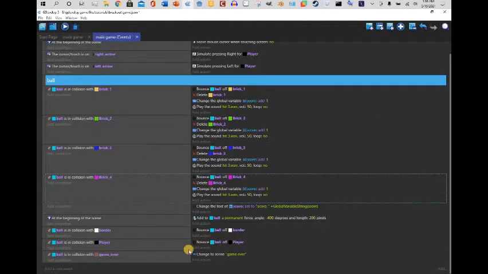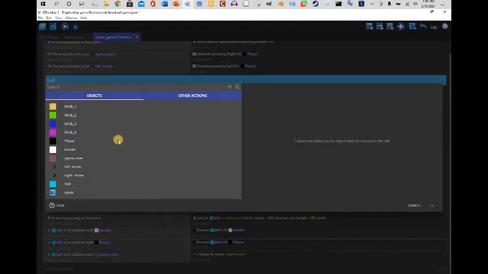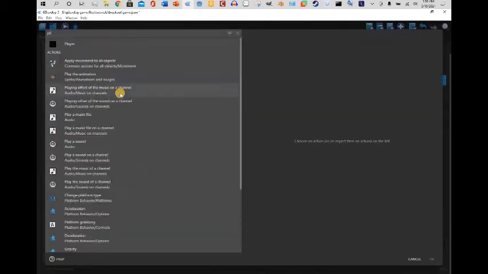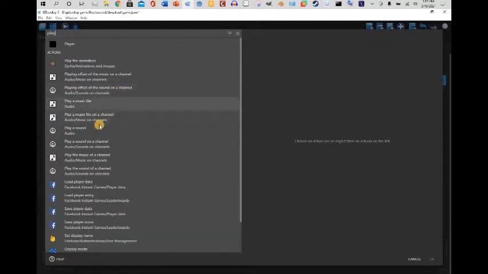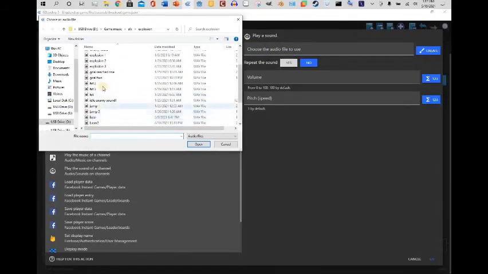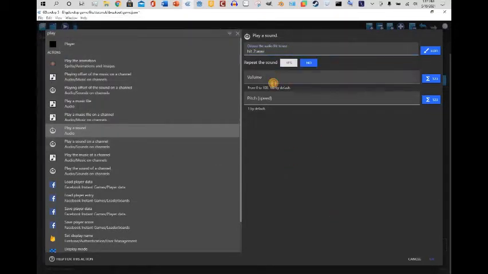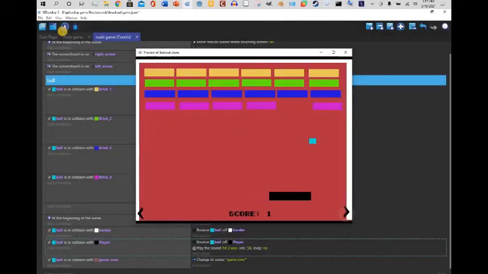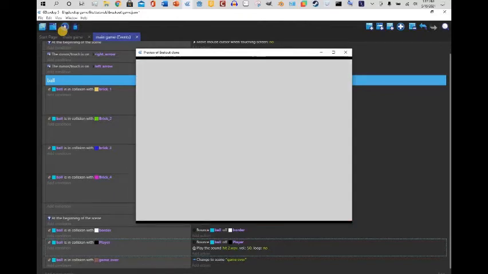For when it hits the player, I'm gonna add a sound, so play sound. I'm gonna use another hit, so I'm gonna use hit 2, again 50 for the volume. Do not set it to repeat. So let's press play. Our game now has sound.